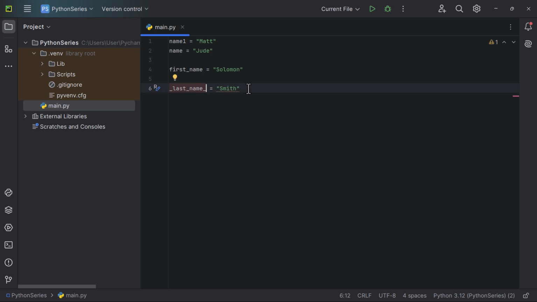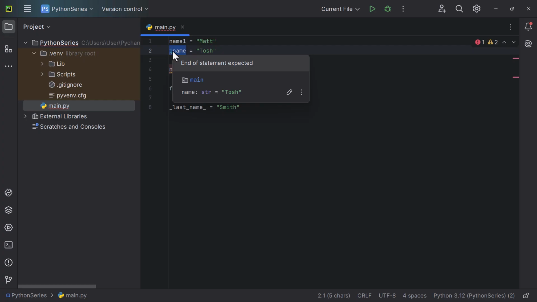But one thing you should note is that, let's go back to the very first one. You cannot do it this way. You cannot say 1name equals, let's say Tosh. This is wrong, because Python syntax does not allow that. So you need to know some of these things when you're following the conventions for naming variables. You cannot put a number before the letters. It is wrong, so keep that in mind.